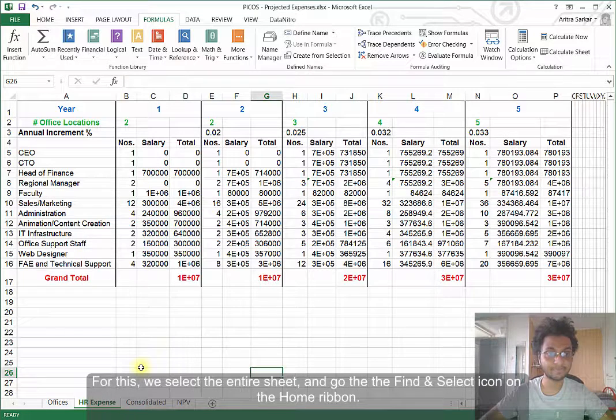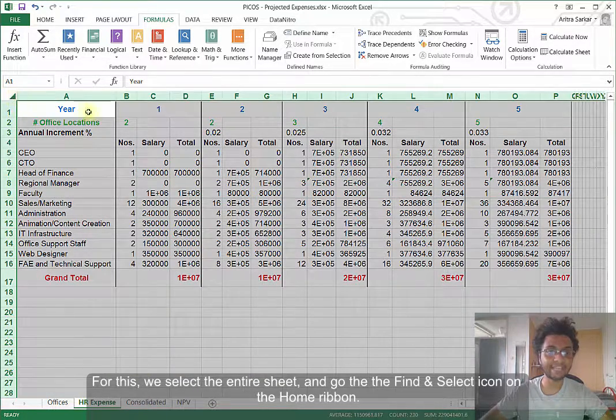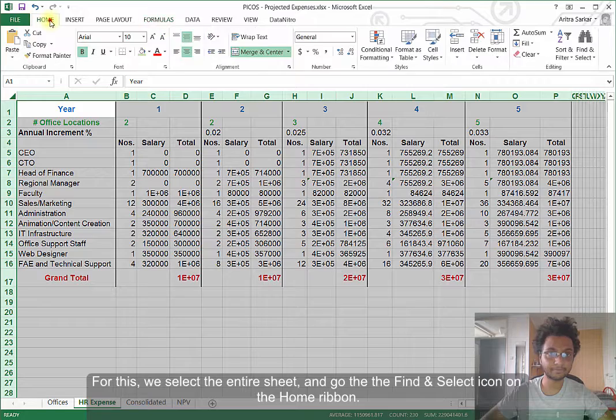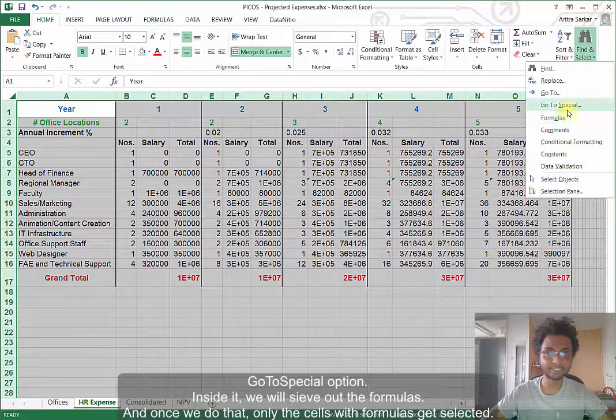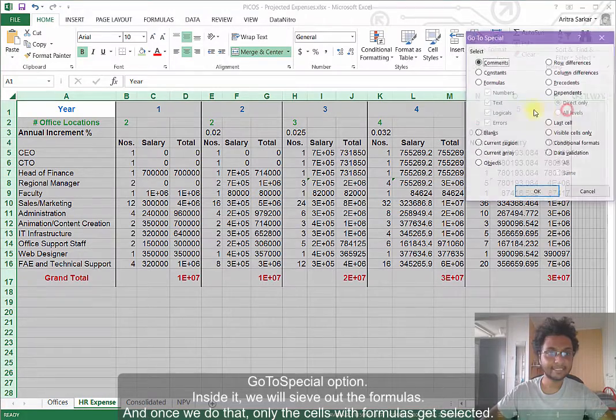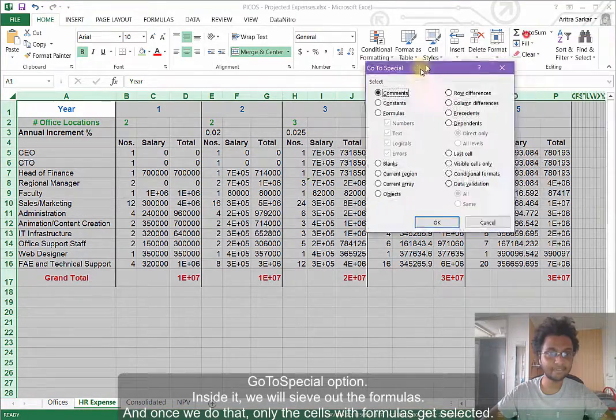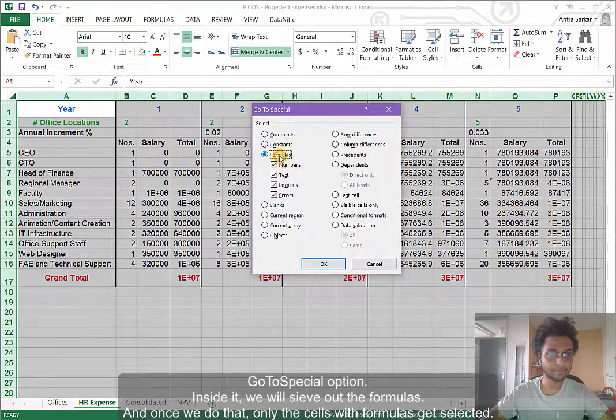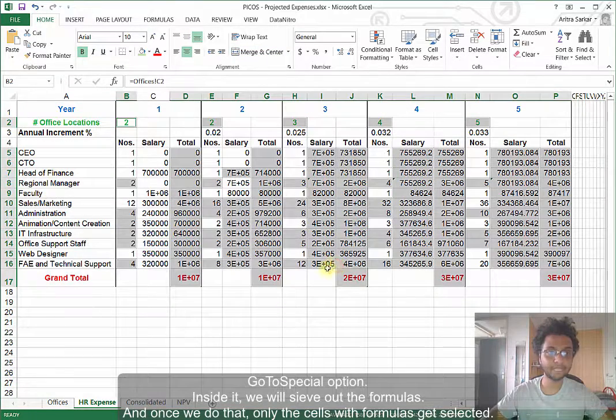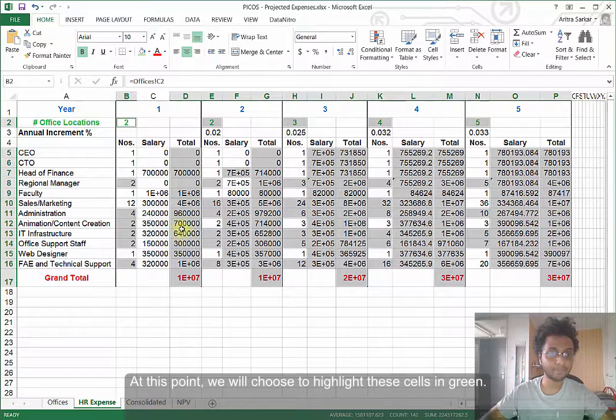the constants. For this, we select the entire sheet and go to the Find and Select icon on the home ribbon. Go to Special option. Inside it, we will sieve out the formulas. And once we do that, only the cells with formulas get selected. At this point, we will choose to highlight these cells in green.